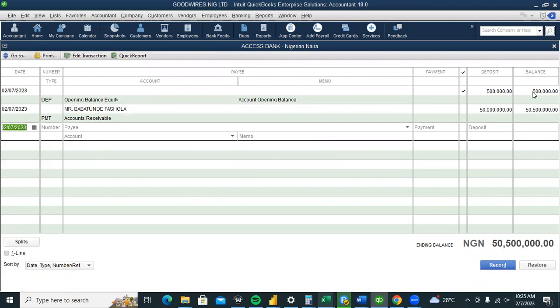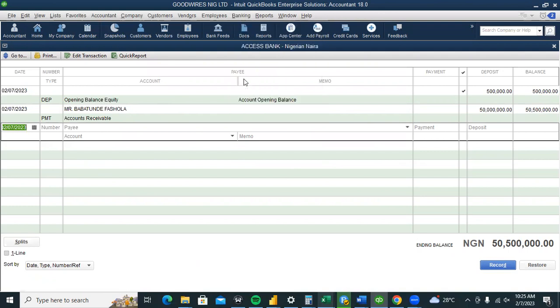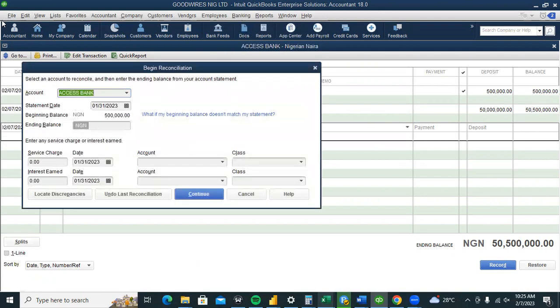Opening balance 500,000 as at 2nd July. And for this customer, Babatunde Fashola, it made payment of 50. So you can see our closing balance. So this is how you can also do your reconciliation with your bank statement. When you want to reconcile, see the reconcile here. That's where you click on that. So that's just for that. We're not doing any reconciliation.